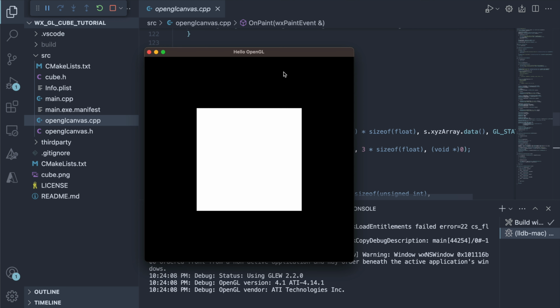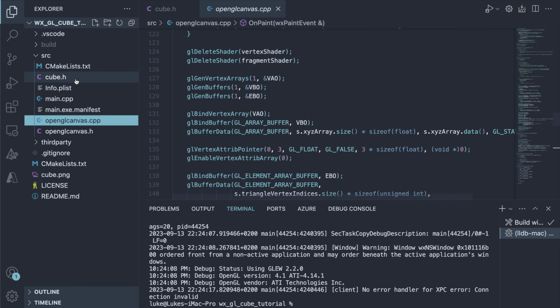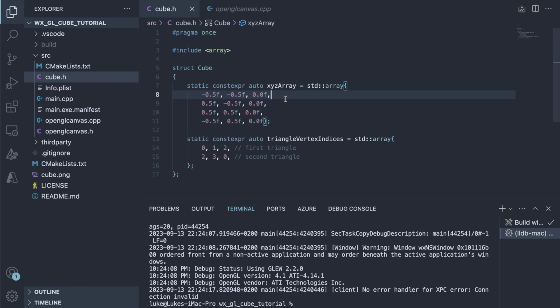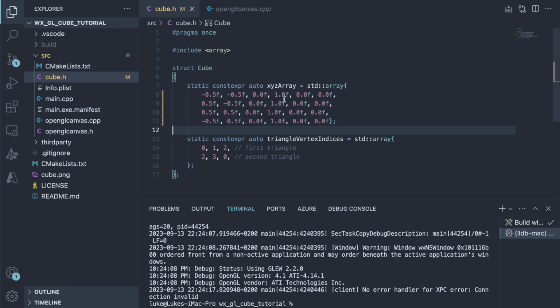Now we need to add more cube faces to our arrays. We want each of them to have a different color, so we need another attribute pointer. We are interleaving the positions and colors of each vertex here. The first three numbers indicate the XYZ position of the first vertex, followed by its red, green, and blue color values. The following three numbers specify the position of the next vertex, followed by its respective color. This pattern continues for each subsequent vertex.